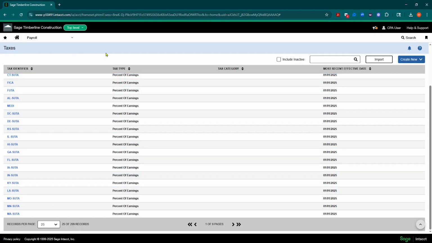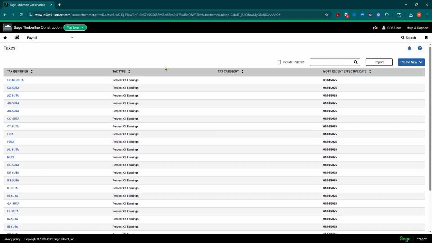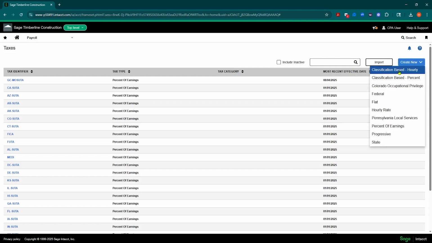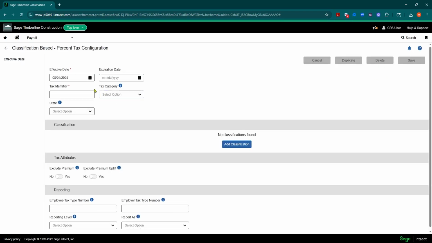In addition to your taxes, this is also where you're going to set up your workers' comp and possibly things like general liability if you want to track that. So for your workers' comp, you will have to create a new one. And if I click create new, typically it is going to be classification based. It's based on code. And we've seen it the majority of the time is going to be classification based percent. So you'll click that, give it an effective date into the beginning of the year so you can test. And then usually it's either workers' comp and the state or state workers' comp. Up to you how you want to handle it.